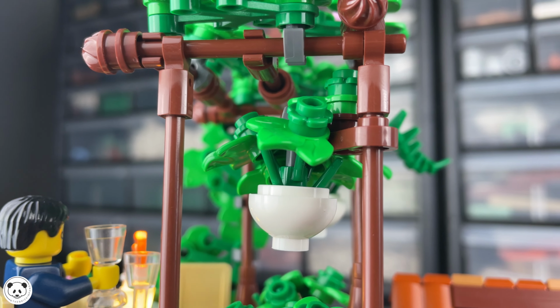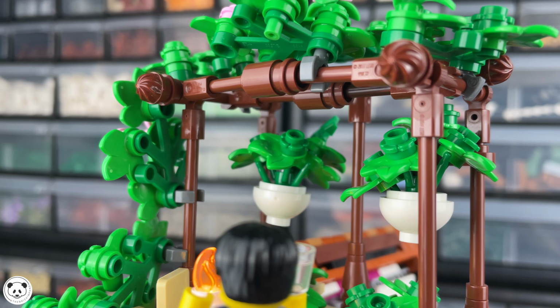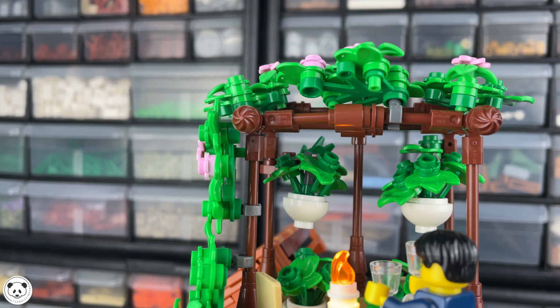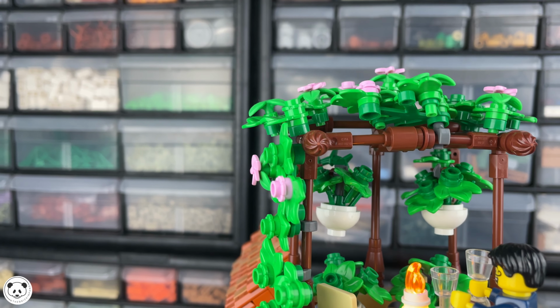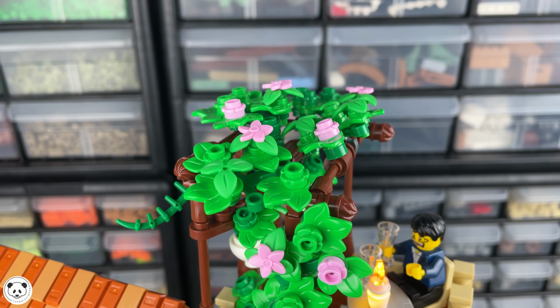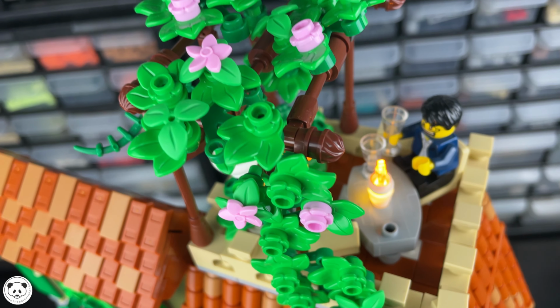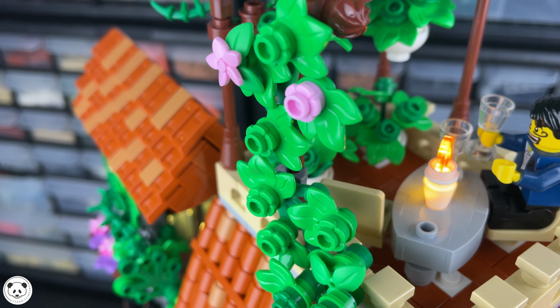So you can see here the technique I used to hang the potted plants was just a simple 1x2 rounded plate with the open studs, and then connected it into the potted plants. So overall, I think this turned out really nicely. It flows well with the rest of the landscaping in the build. Got some pink flowers continuing to grow up, and it feels very overgrown and lush.